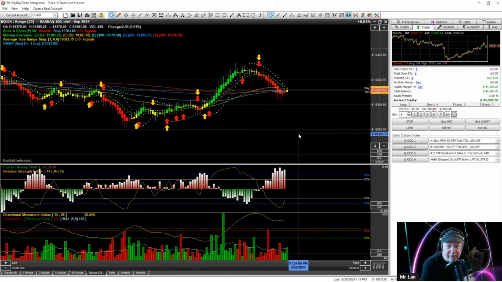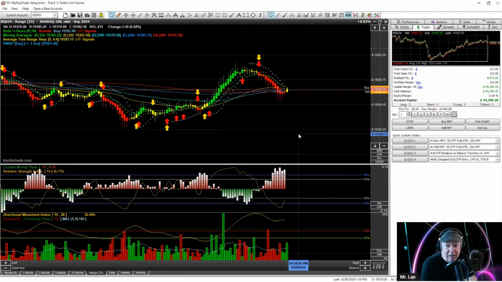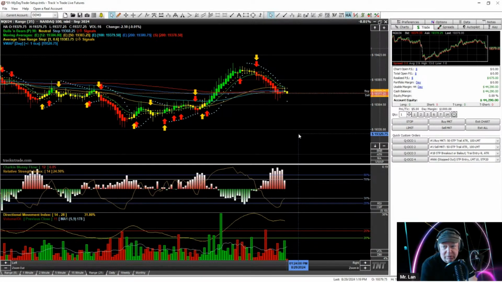And so it's backing off against us. Went up and hit our little yellow dots right there. If we'd have stayed in and not taken our profits, we'd have probably got stopped out with a little tiny profit, but kind of a scratch trade there.